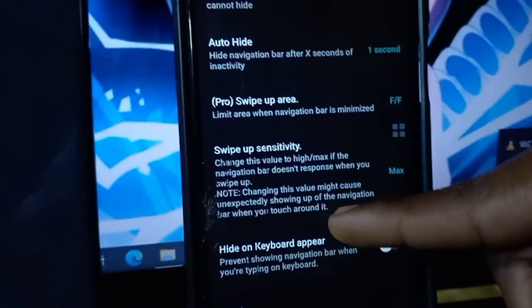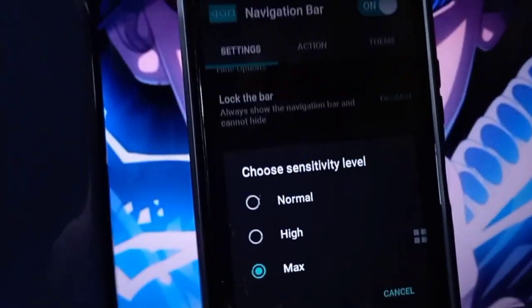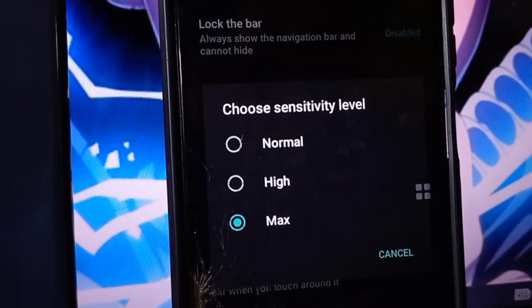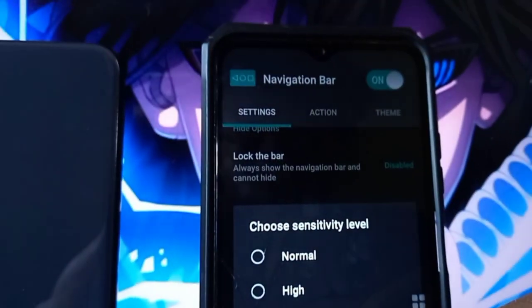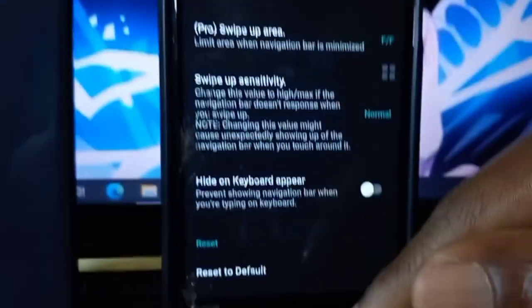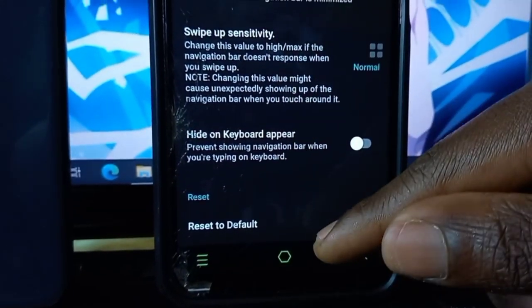Swipe up sensitivity setting controls how sensitive the navigation bar is to swipe gestures. The higher the sensitivity, the less you need to swipe up to activate the navigation bar. The default sensitivity is medium, however, you can change it to low or high.